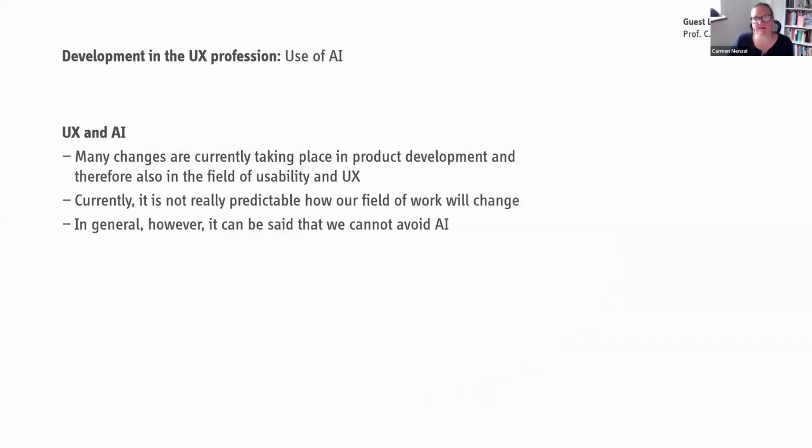In UX, a lot of changes are currently going on, and in general in product development, and therefore also in design and UX. So at my school, we discuss a lot right now how we need to change the curriculum and what we need to teach to students. And we feel in many ways insecure, I can tell you, because it's not really clear or predictable where things will go.